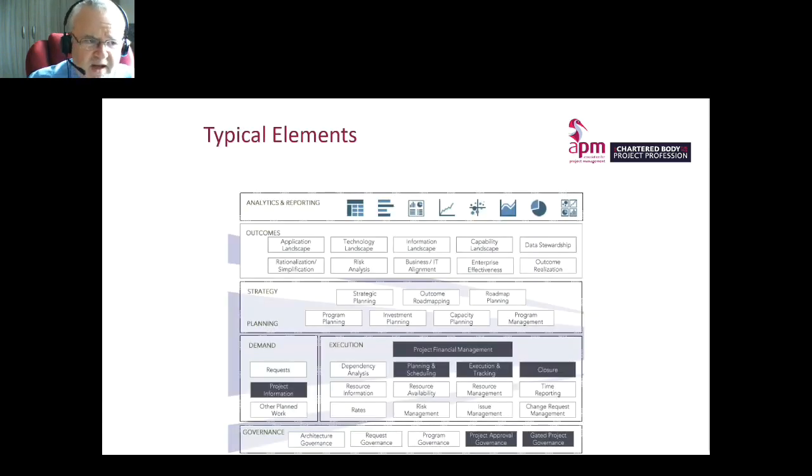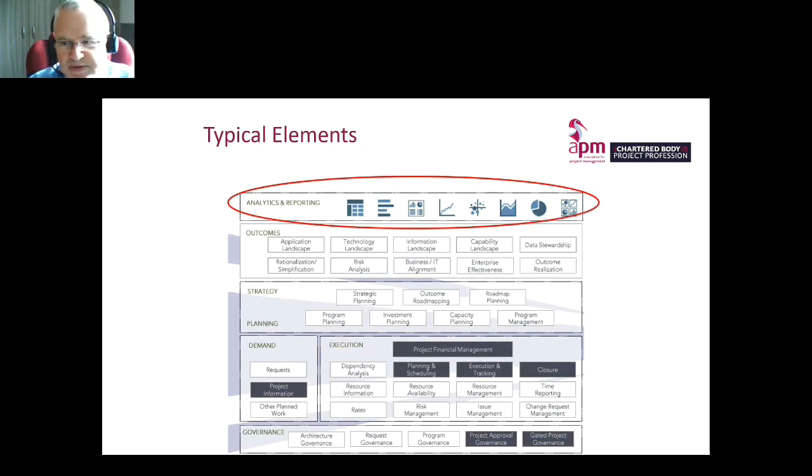If you look at the typical architecture of a PPM tool, and this one is taken from Planview, which is one of the leading PPM tools, and it was actually the option we selected, you can see there's lots of different modules and options available in terms of how these fit together. So you've got things in there like outcomes, strategic planning, demand, execution, governance. The one we're obviously interested in is the top one, which is the analytics and reporting.